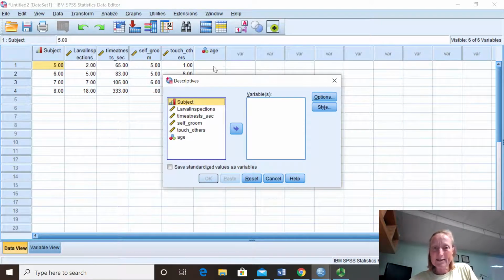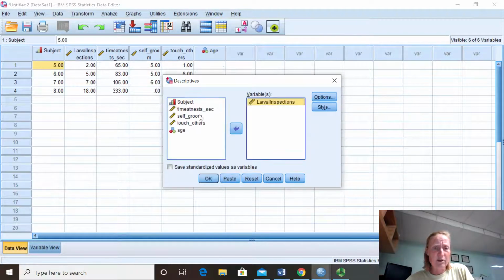Okay, so I end up with this menu showing up, and what I need to do is tell the computer which columns of data I am interested in getting descriptive statistics for. Well, I'm interested in getting descriptive statistics for all of these: the number of larval inspections, the time spent at nest, the number of times they self-groom, and the number of times they touch others. And what kind of descriptive statistics are there? Let's go to the Options button.